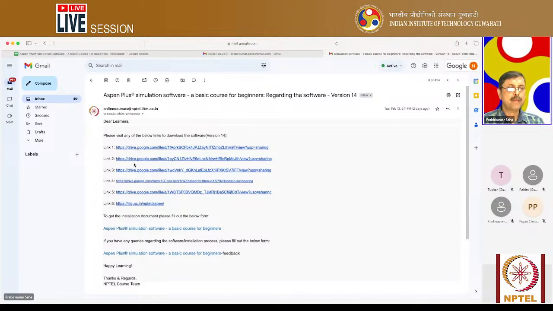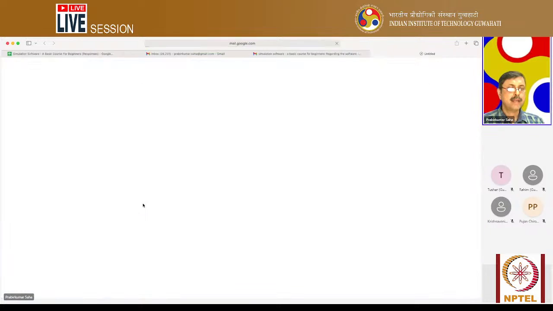Now, many of you are having problems with Google Drive. Many of you are not able to download it from Google Drive. So we have given an installation document on our IITG server. If you click the link in the email of 13th February, you will arrive at the IITG server.